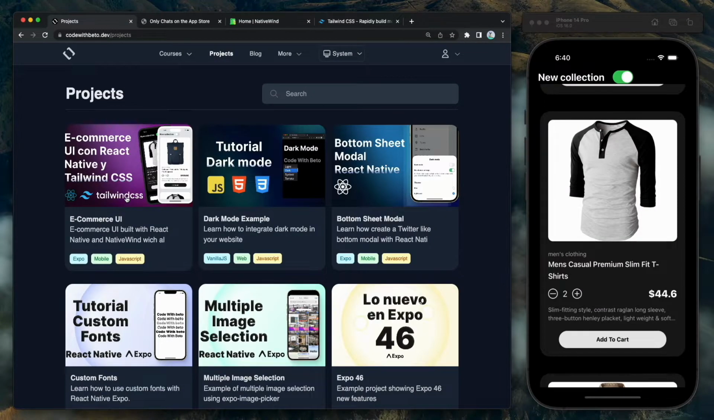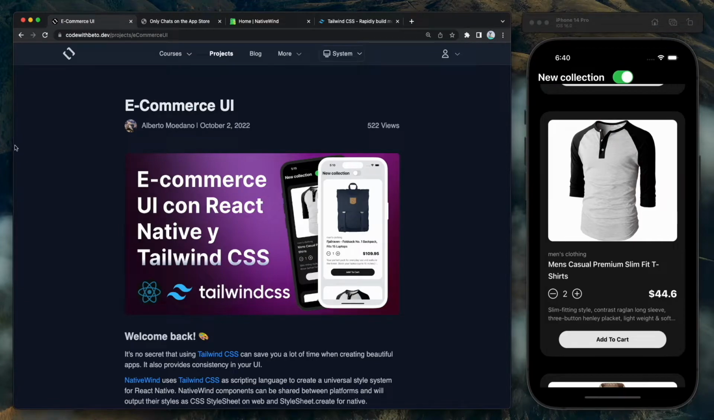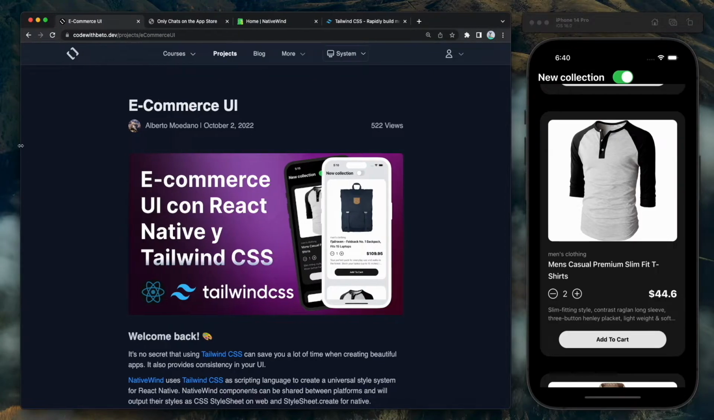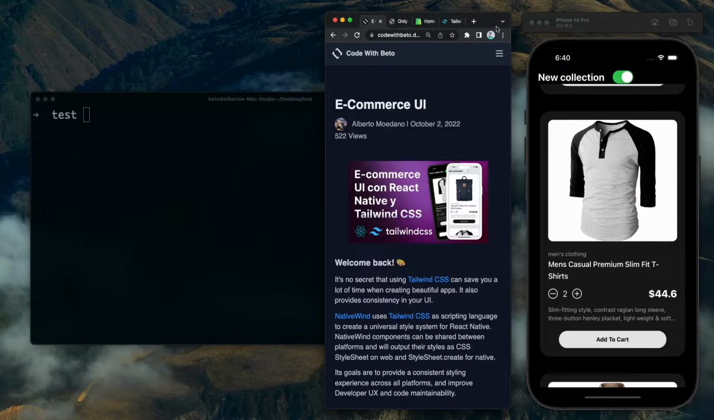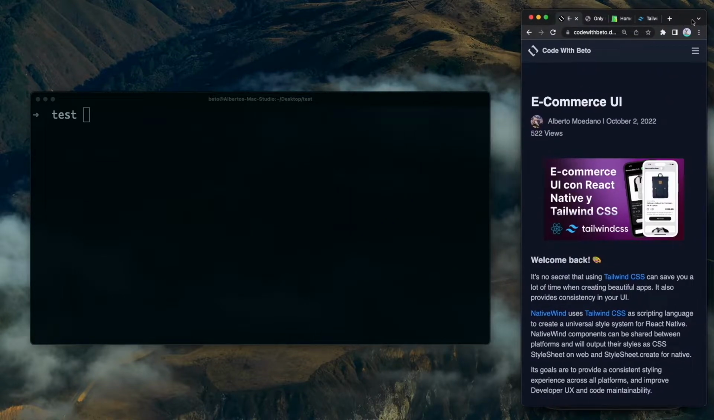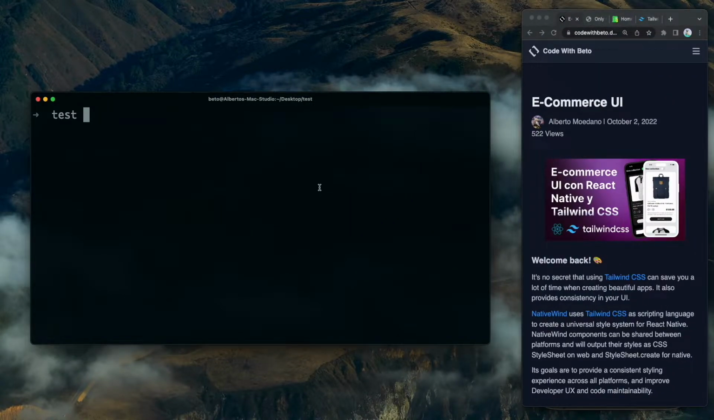And without further ado, let's start with this tutorial, guys. So the first thing that I'm going to do is go to codewithbeto.dev and select the e-commerce project, and I'm going to put it here on the right side of my screen.